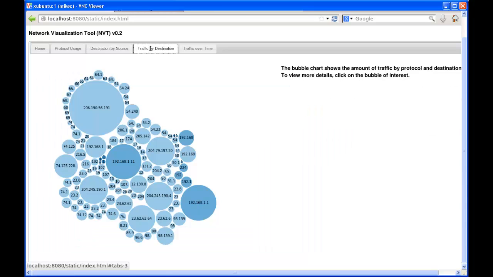The next tab is traffic by destination, displayed in a bubble graph. This allows you to see a different view of the same network data, visualized in a way that brings out certain aspects of the network a little bit more. As you can see from this one, most of the traffic went to this 206.190.56.191 address. And again, as you click on it, you can get more information.